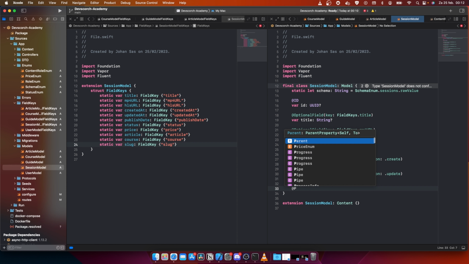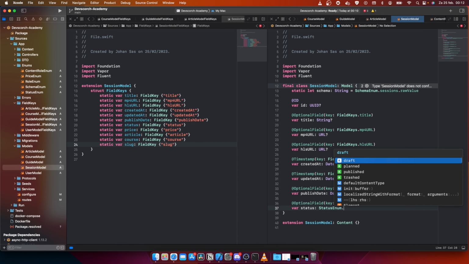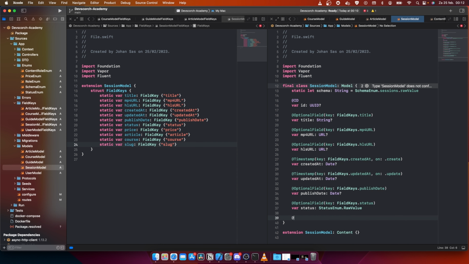Then we have the add publish date. Actually going to be field keys dot publish date for publish date. Going to be also a date at field. We have field keys dot status for status. It's going to be status enum dot raw value.